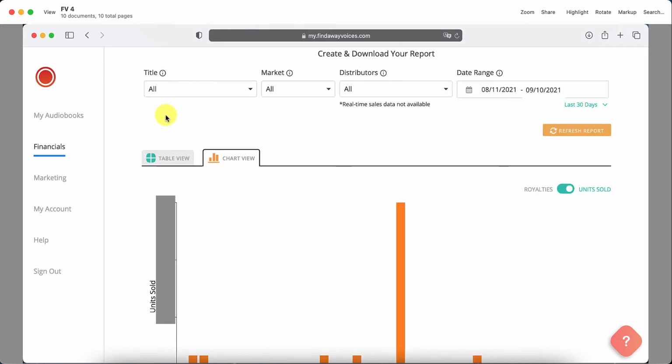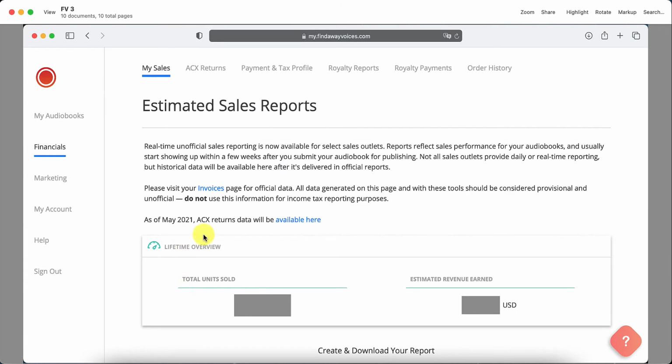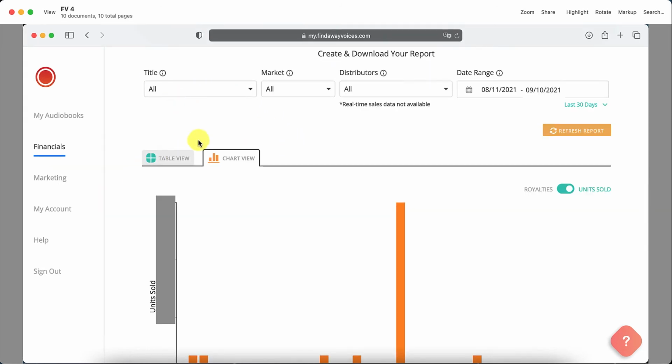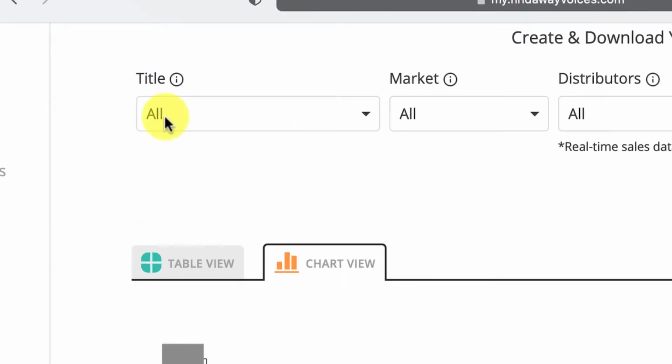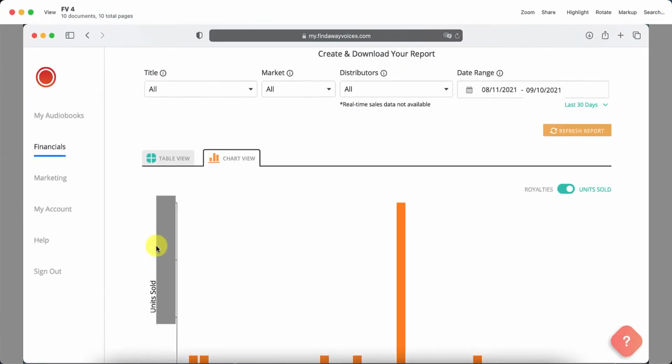So this is just if you scroll a bit further down. If you scroll down from this page, you will see this section, which shows you, you can select all the titles of the audiobooks you published. It'll show you the number of units sold, and it's got a bar chart, or you can select whether you want the royalties or the units sold.